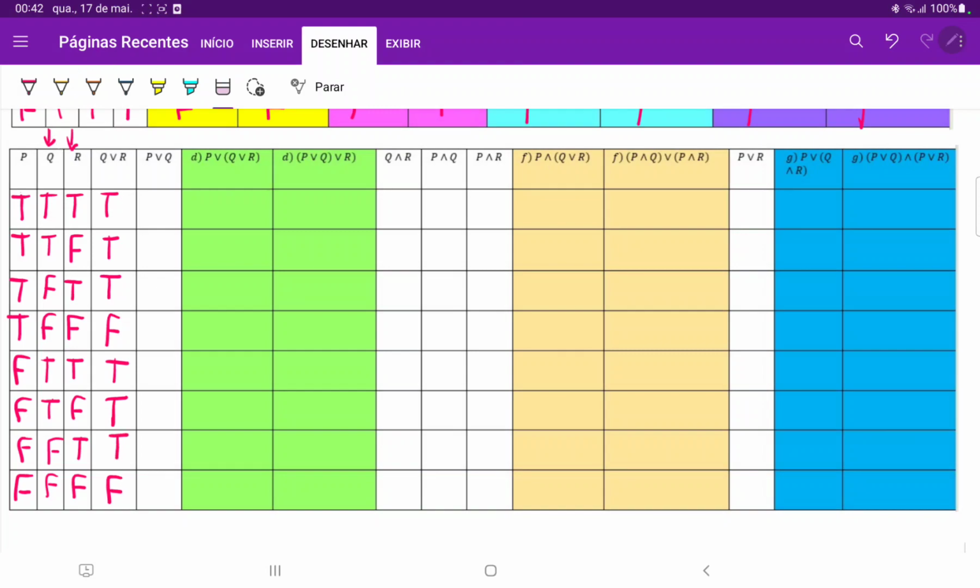Now, we want to do P or Q. So we're doing the disjunction of the first and second column. So we have true or true, which is true, true or true, which is true, true or false, which is also true, true or false, true, and then true, true, and now the last two are false or false and false or false, because we're using the disjunction still. Yeah. So now we're ready to join these.